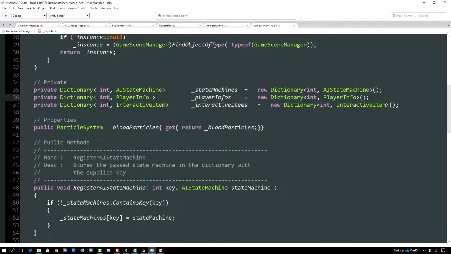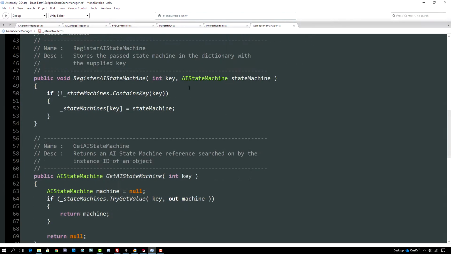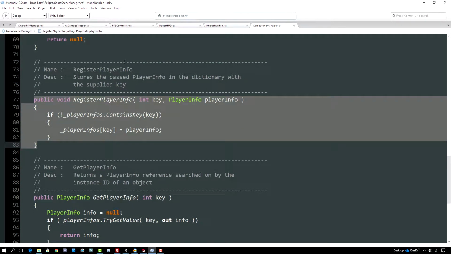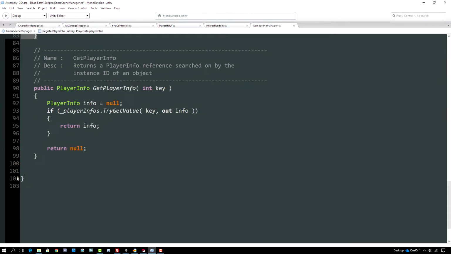You can see this is another dictionary that has an integer key, a collider ID, but this time stores references to interactive items. I'll call this interactive items with an underscore. If I scroll down a bit, you can see there's the register AI state machine function. There's the get AI state machine function. There's the register player info function, which is exactly the same, except it's just dealing with player info objects instead of AI state machine objects. And there's the get player info function.